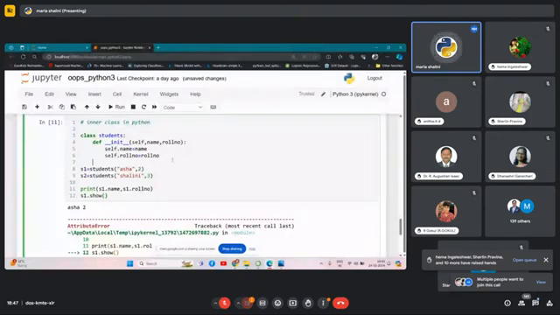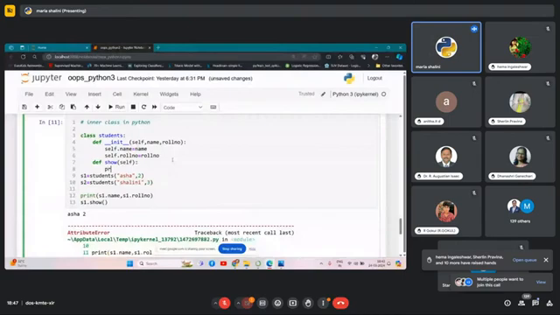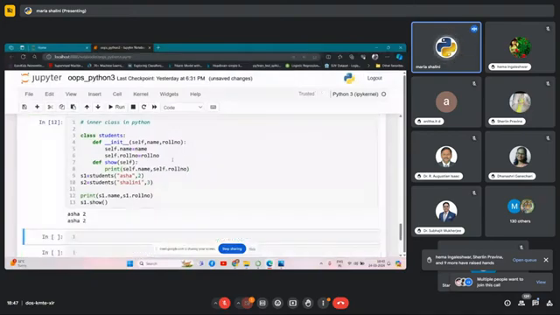So let me create define show. Then self is again important when you're dealing with objects. So make it small s, it's not capital. Now here I have to give print self dot name comma and self dot roll number. So now it will work. See, now it is working.